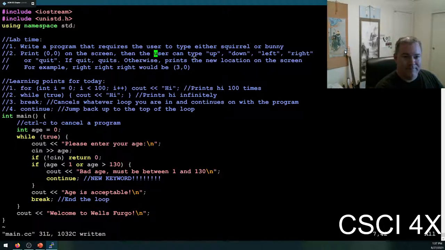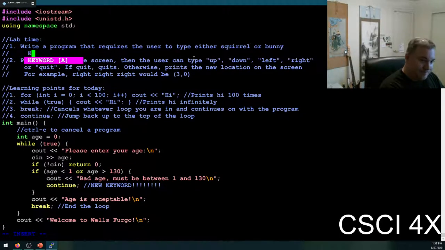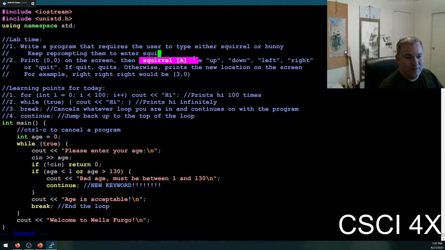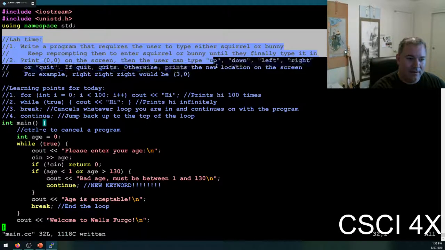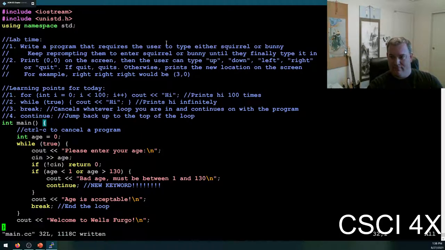So just keep re-prompting them to enter Squirrel or Bunny until they finally type it in. Basically, kind of what we're doing here, just in a loop, it's vetting, so you have to pick one of the two. These are the two teams. There's Team Squirrel, there's Team Bunny. The user types in football, you're like, no, that's not one of the teams. You have to pick Squirrel or Bunny. Do you understand? So keep doing it until they type in one of Squirrel or Bunny. And then once they do, break out. Okay, and then these are two separate programs, so they're not the same program.